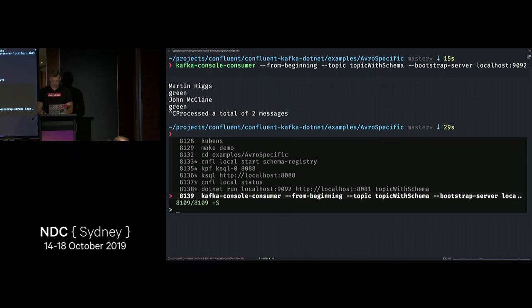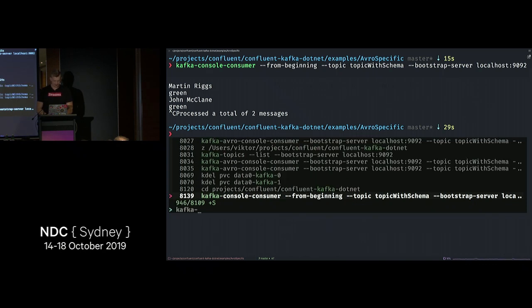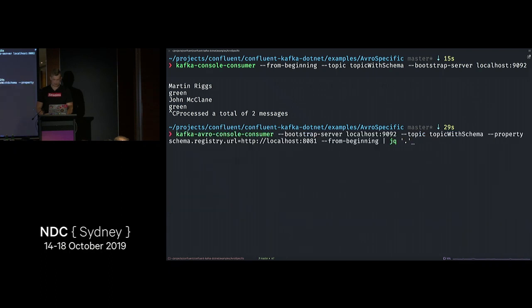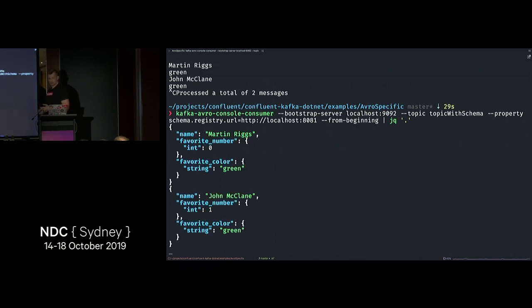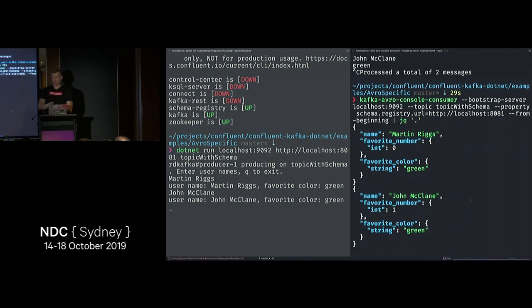In this case, I need to actually use the Kafka Avro consumer. And when I read this data in Avro format, I will actually get the full thing that I'm expecting. I see the schema. I see how my object should look. And also, you might notice, my application can still do some production, but my consumer was not available or didn't start before I started producing these messages.